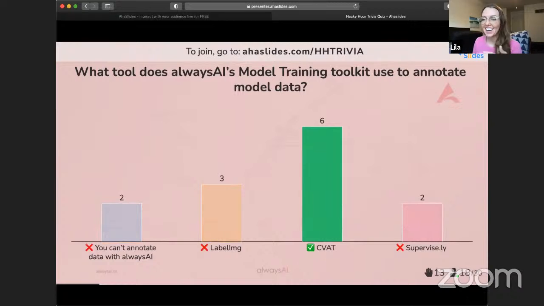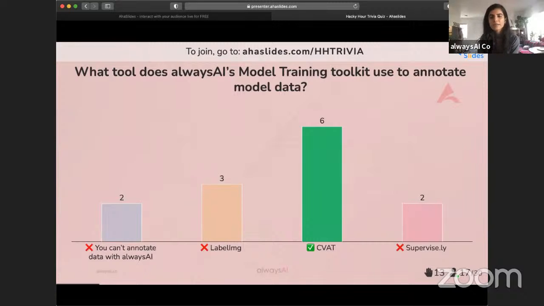Okay, nice. That is the correct answer. Yep, we use CVAT. Some people using other tools might have used label IMG or Supervisely, but that's not what we use at alwaysAI. Any questions on that guy? Let's see, we do. What does CVAT mean? It's the computer vision annotation tool. Yes.